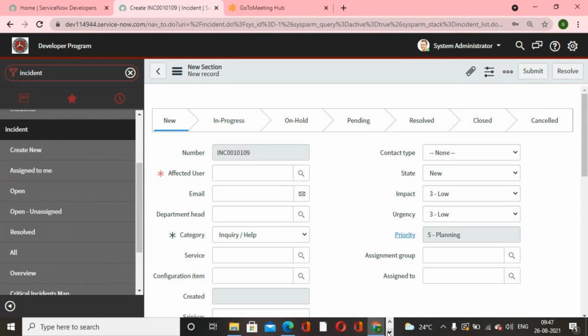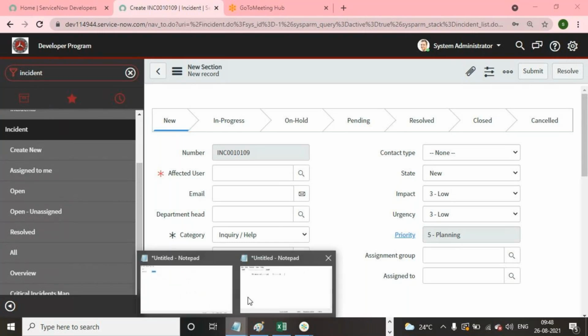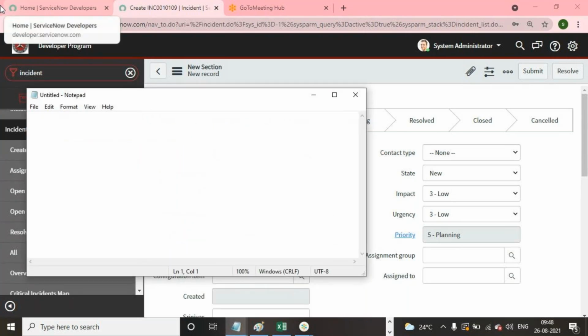Next one. So what is the task table and the importance of the task table? The task table is the base table or parent table of incident, problem and change. While creating incident, problem and change, every time these tables are extended with the task table. Task table is the extended table of incident, problem and change.